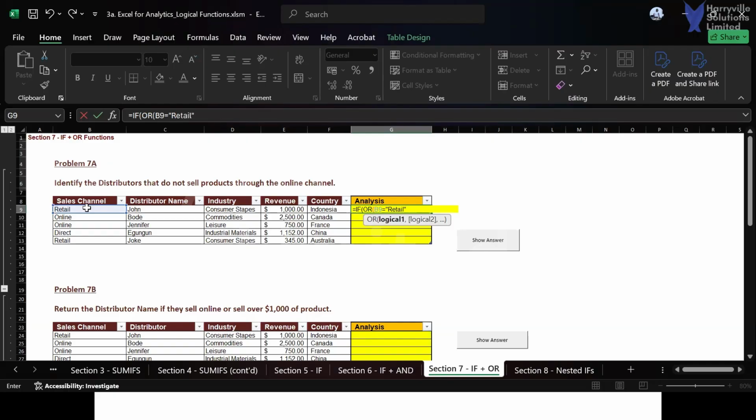The second logical test is still if my B9 is equals to, what's the second one? I think we have direct. So direct. So we are testing for this. I'm done with my logical test. We are testing for these two because we want to check everybody that sells through every other sales channel except online, right? That is why we are using the sales channel to check.